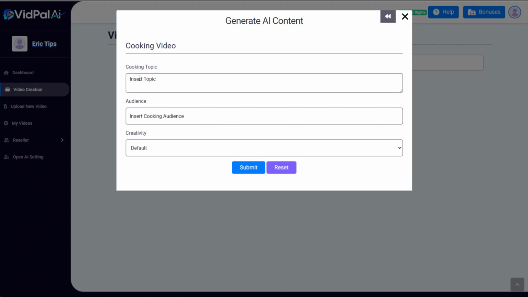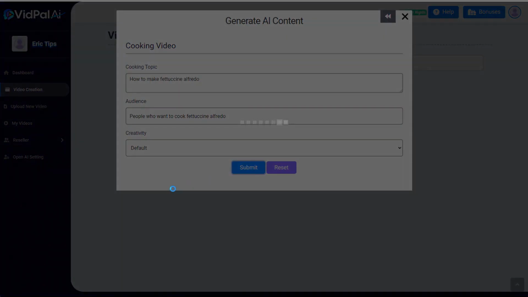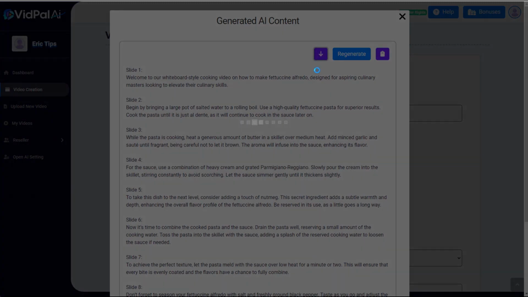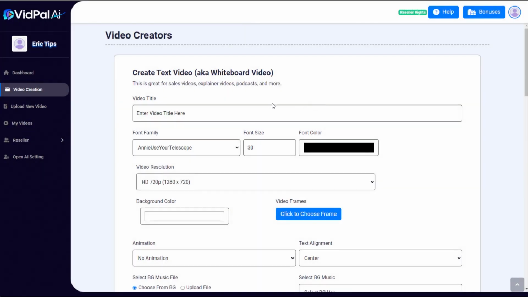The topic could be anything related to cooking. It could be any sort of recipe, anything you can think of. I'm going to do how to make fettuccine Alfredo. The audience is obviously people who want to cook fettuccine Alfredo, and we'll click submit. I'll go ahead and click the down arrow to use these slides and script.